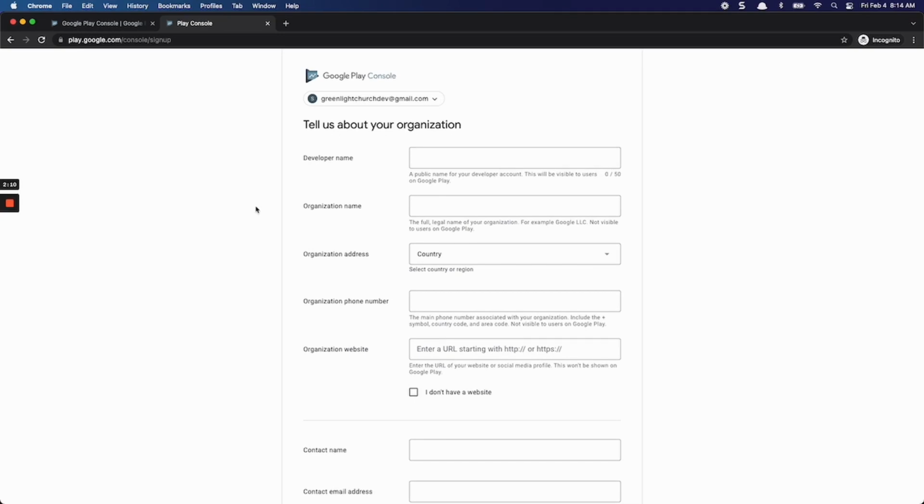You will fill out this form with information regarding your organization. Developer name will be your organization name. Organization name will be your organization name. So both will be one and the same. I don't recommend putting an individual's name here, because this will appear in the Google Play Store.